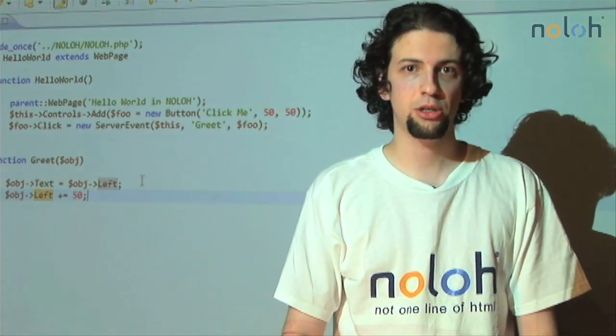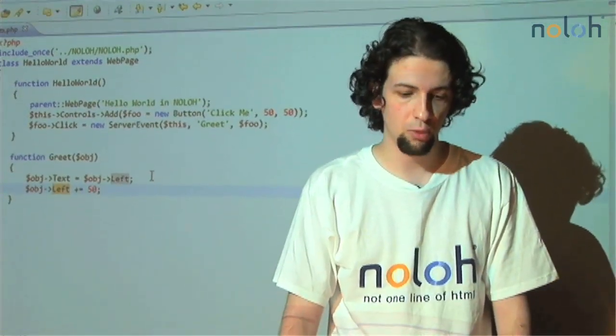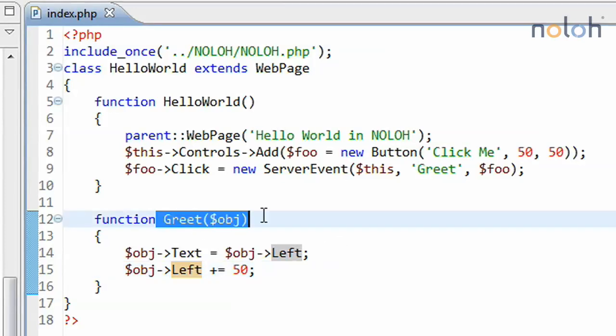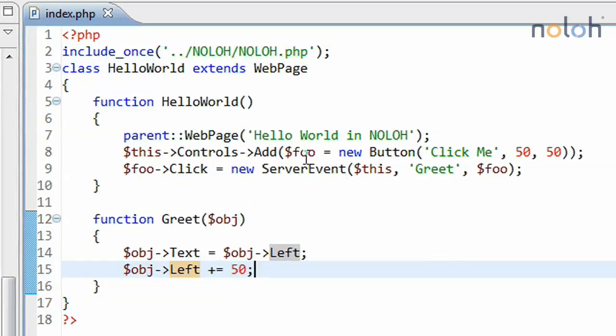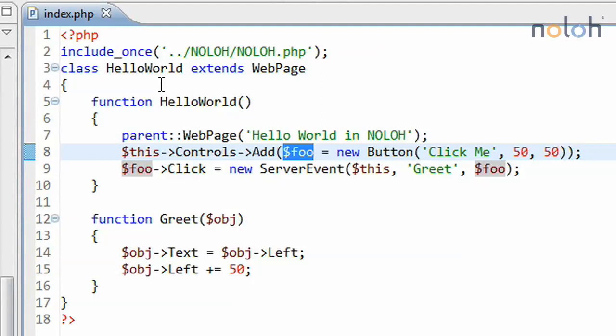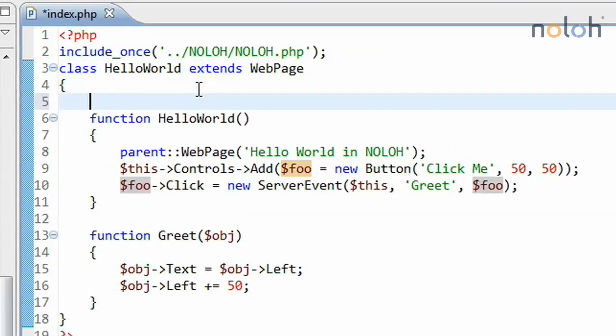So earlier I mentioned that I was going to talk about two ways of getting a reference to this button, and one of them was passing the button into the greet function, which I've done, and the other way would be to save the button, instead of as a local variable, to make it a class variable so that it's available everywhere throughout this class.